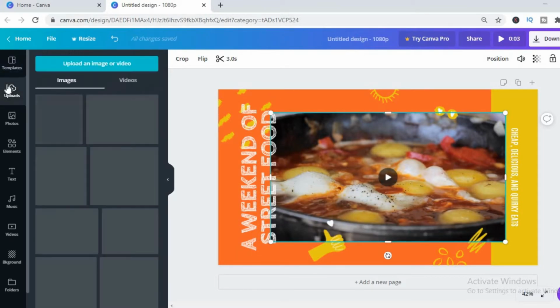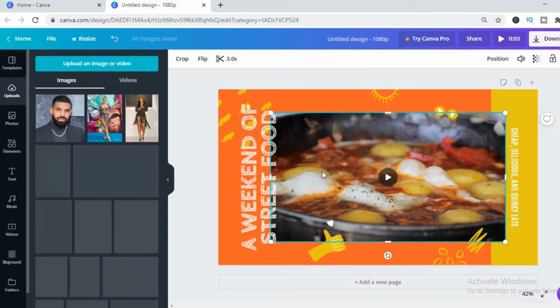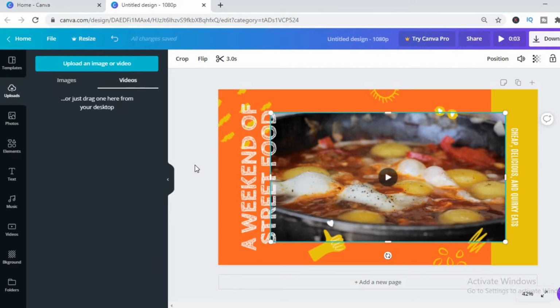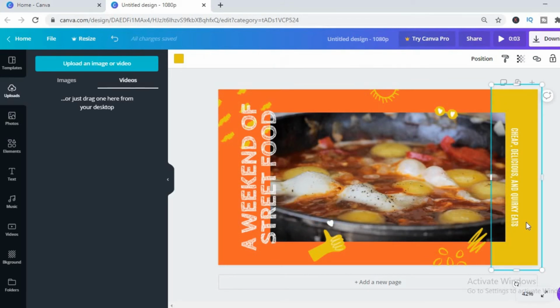You simply just click on upload, and you can upload any video off your desktop. And it's completely free to download and use. You can change the colors, everything. And to download it, you will click on the arrow in the top right hand corner.